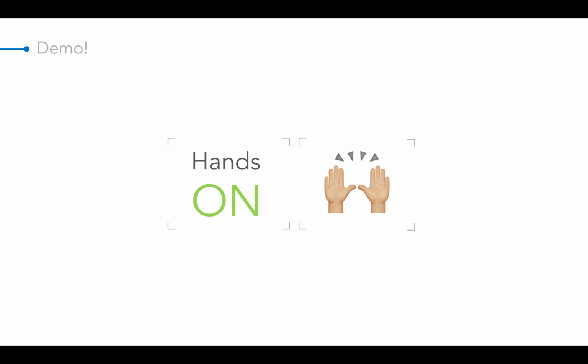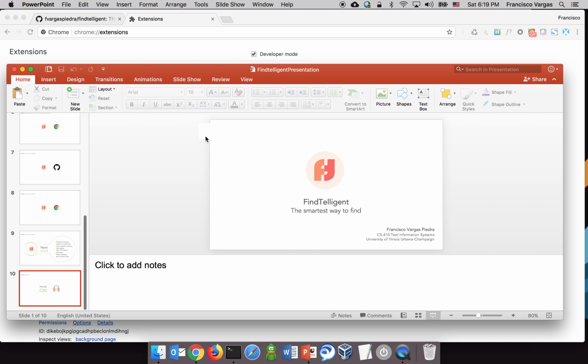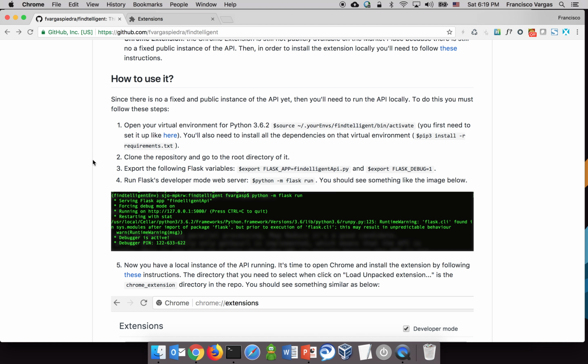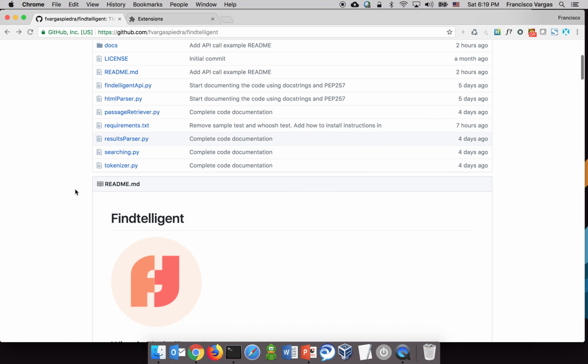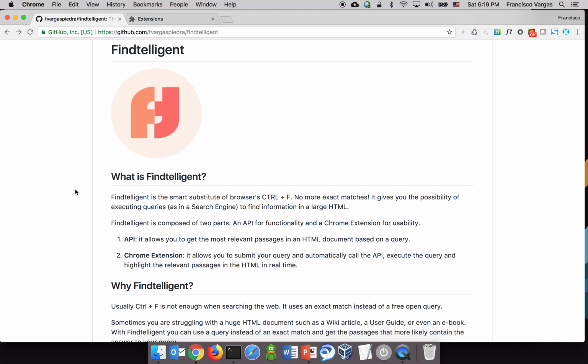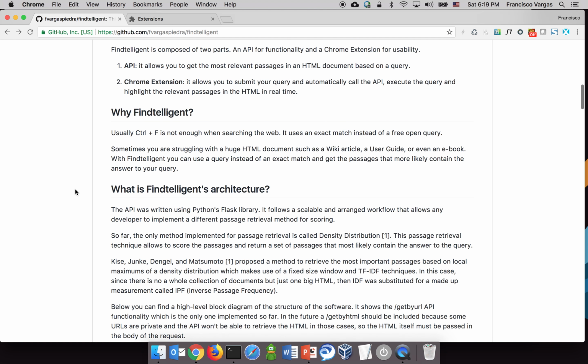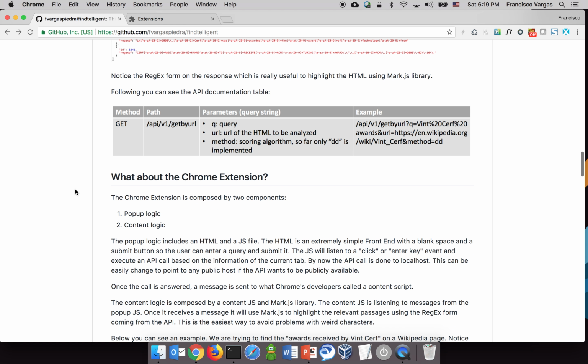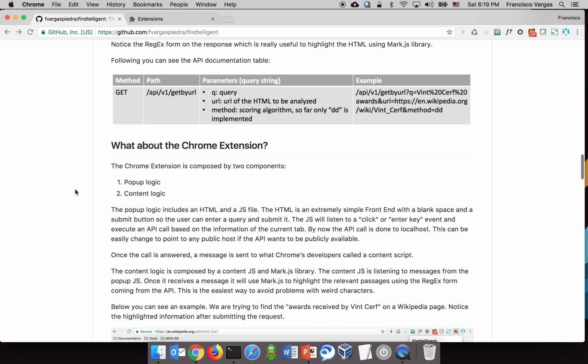All right, so let's go to the demo. Before doing the demo, I would like to show you the GitHub page. If you go there, you'll find a really extended README where you can see all the instructions to use it, all the details around the architecture. The code is also well documented.